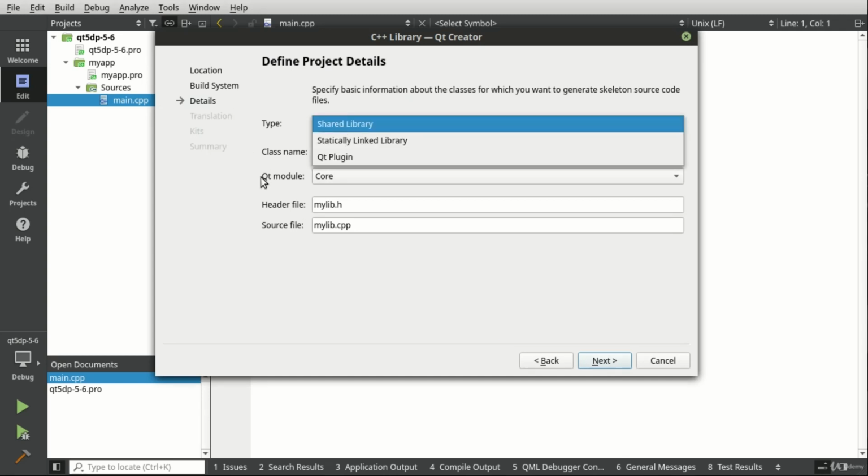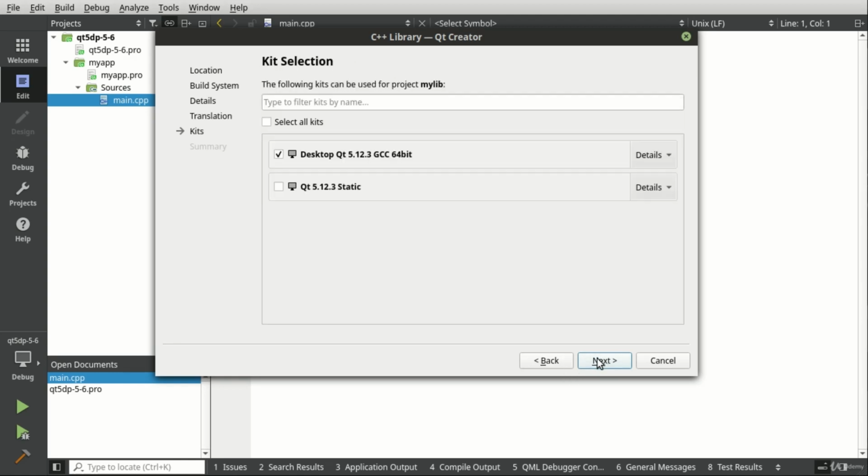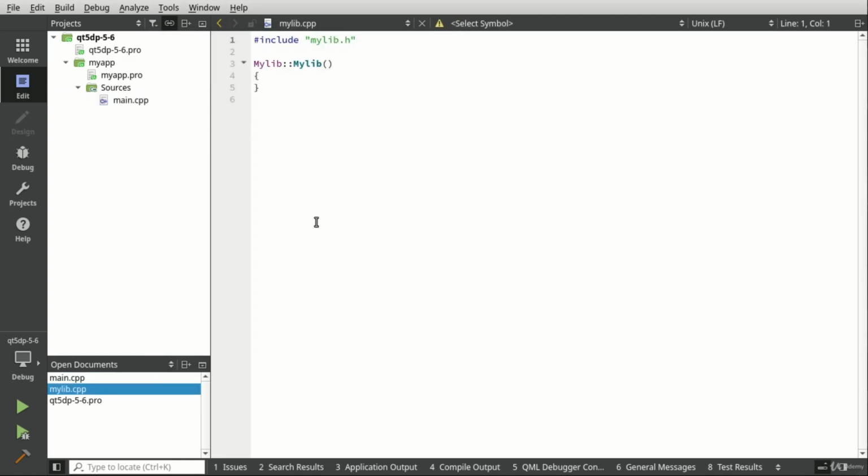This is where people get a little bit confused. We don't want a Qt plugin because, well, we're not plugging into the Qt system. We don't want a static link library because we're not doing a static build. We want a shared library, and this would do exactly what you think it would. It would make a library, an SO, a DLL, a dynlib on Mac, those kind of things. So this is going to be called mylib. There's the header, there's the source, next, and finish.